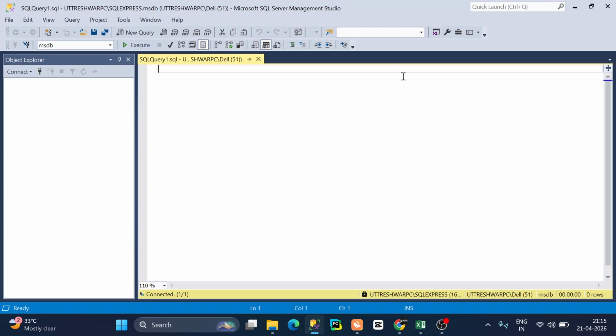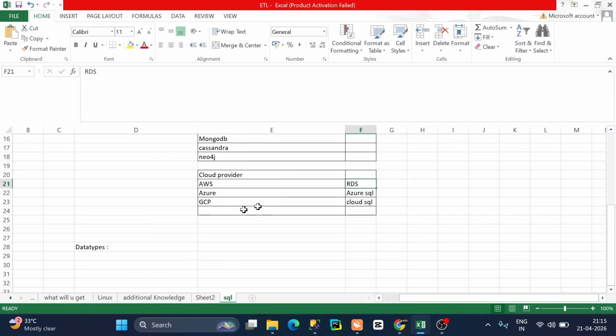So you need not do all the installation, and you need not have specific RAM to store this data, so no system requirement is needed. You just need a cloud account, and they will take care of it. It is fully managed, so we need not worry about it. So let's get started today with the data types.